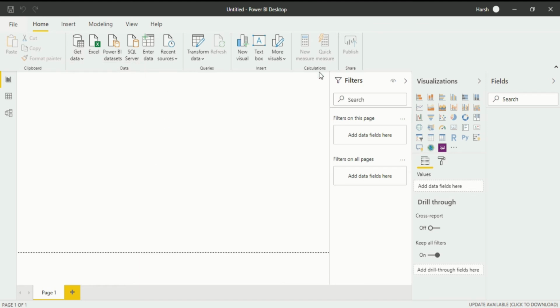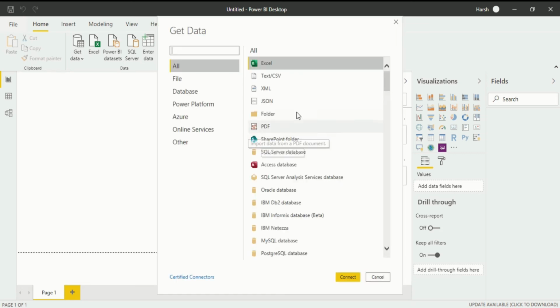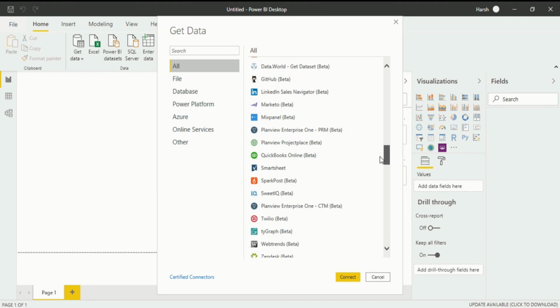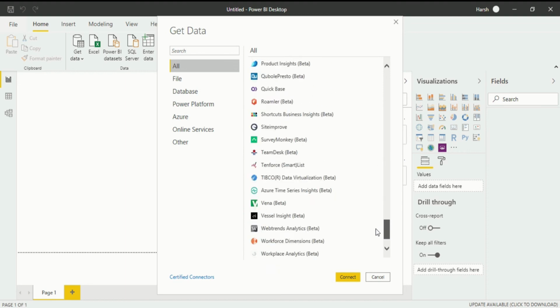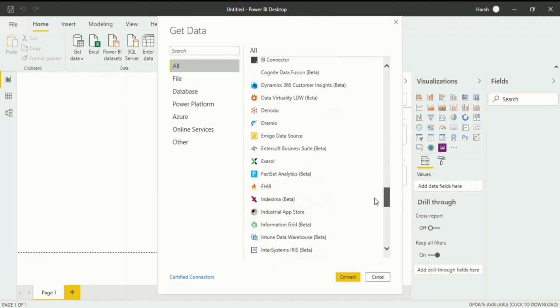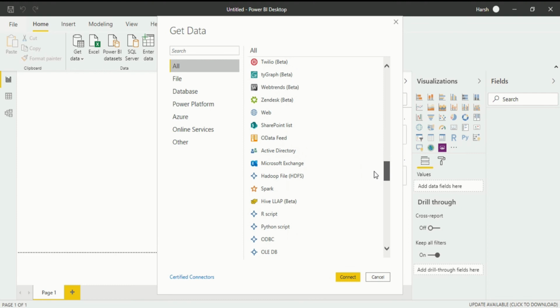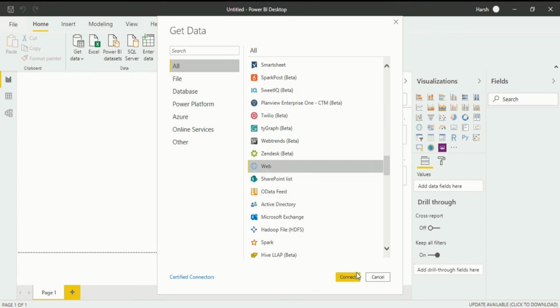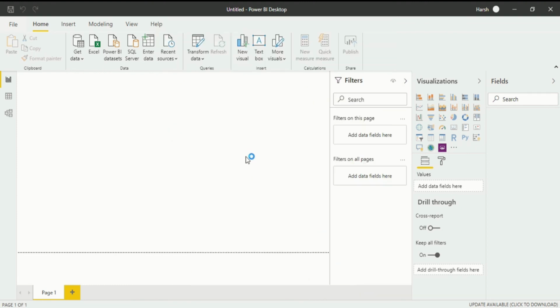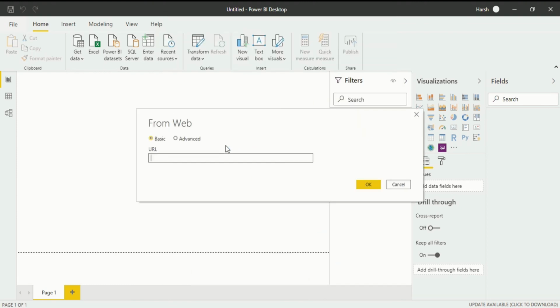A new dialog box opens up and shows us a lot of other data sources which you can import in Power BI Desktop. So in here you will search for Web. So it's Web now. When you click on it and connect, you will see a new dialog box that opens up from Web, that is basic or advanced. So you have to look for the URL.